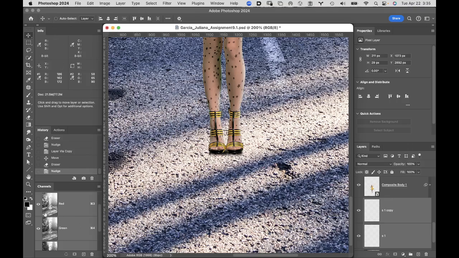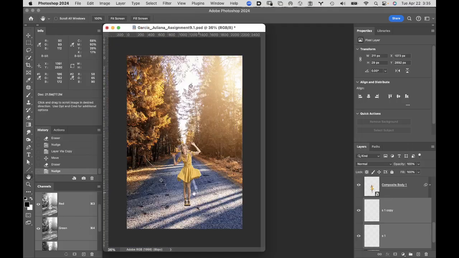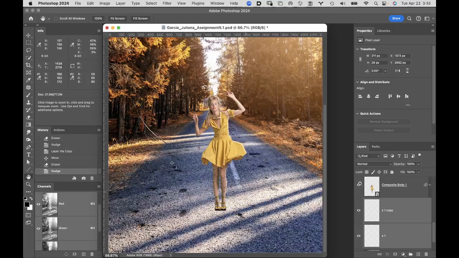But now I need to build the shadow of her that I'm actually going to use to match this background. So to do that, I'm going to make one more layer on top of this. This is going to be my shadow body. I'll call it shadow body.